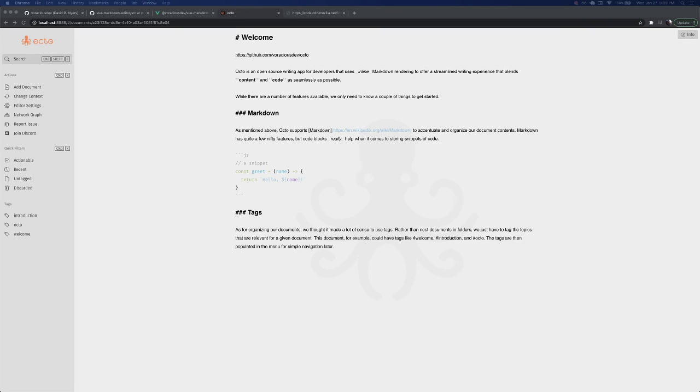One more thing about the app itself, Octo. This is what I've been working on for, I don't even know how long now. I've technically been working on it for over a year, a year to a year and a half, but I've been heavily working on it for the last 6 to 9 months.